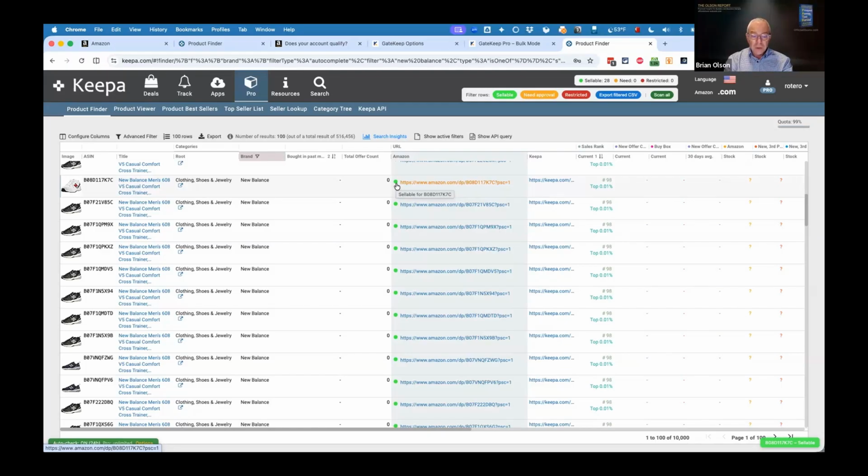And we don't have to connect GateKeep to Amazon, because GateKeep is using your existing Amazon Seller Central login. That's correct. Everything's right there in Chrome. So no permission granting needed. I like to call that out for a couple of reasons.